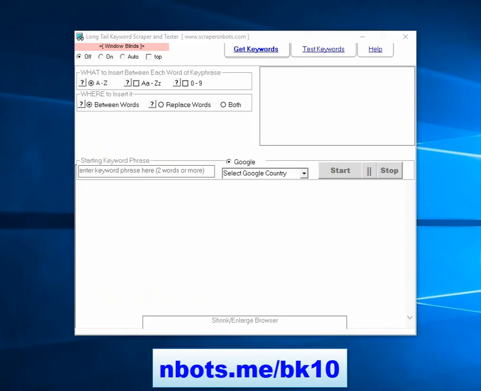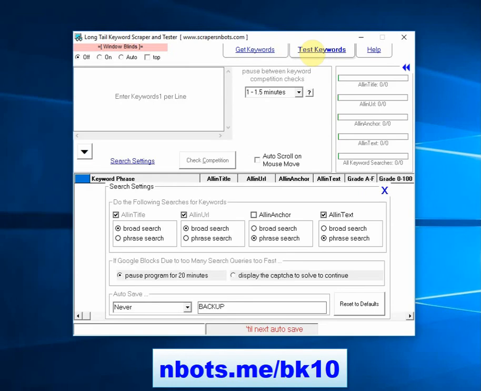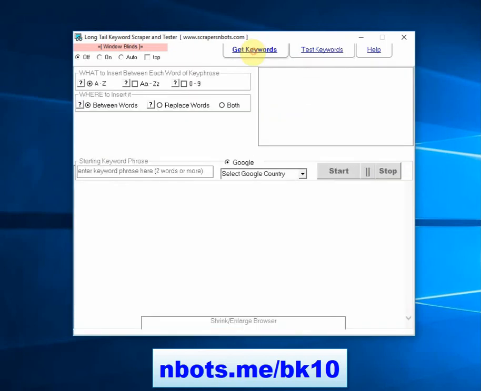We have a software program to simplify this whole process for you called Longtail Keyword Scraper and Tester. There's two parts of the program, one that gets keywords, the other one that tests the keywords, doing those searches I just showed you, all in title, all in URL, all in text. You start by entering a root keyword phrase.